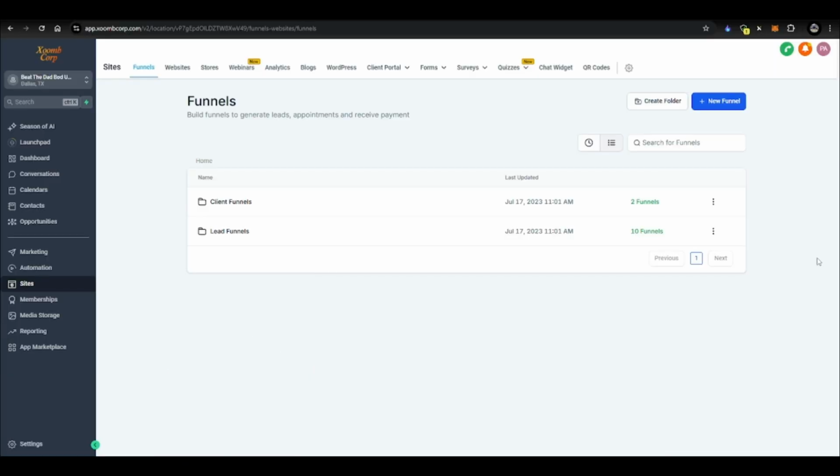Funnels are essential for capturing leads and driving conversions, and GHL makes it easy to set them up with built-in templates and even a funnel AI feature that's currently in beta. Let's dive in. First step, access the funnel builder.